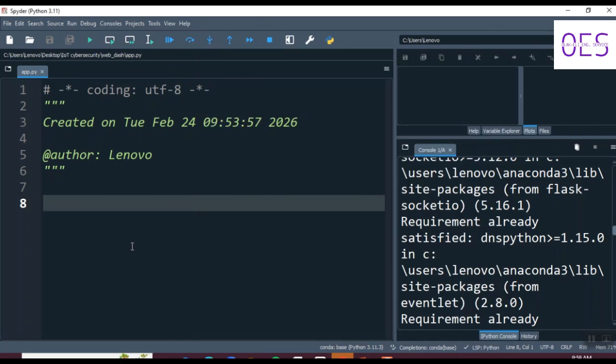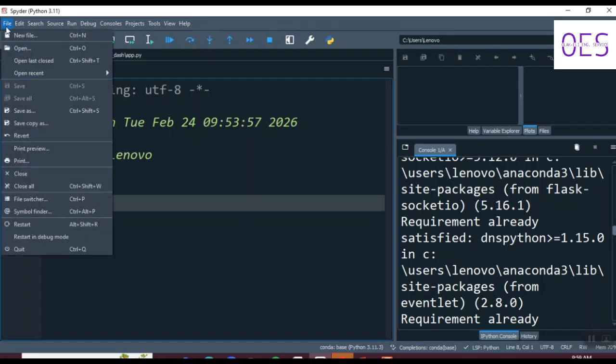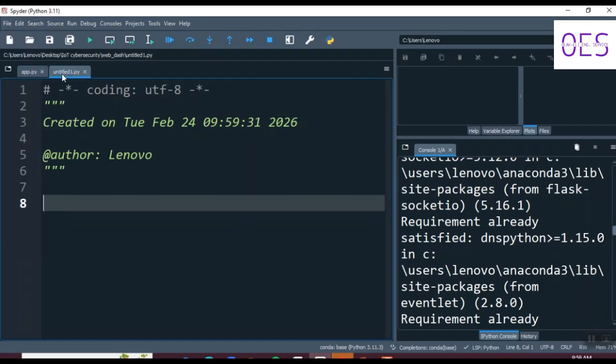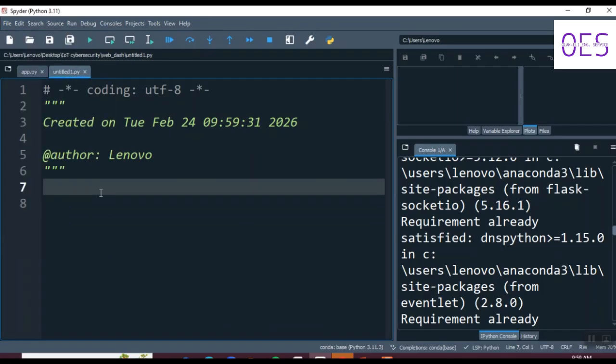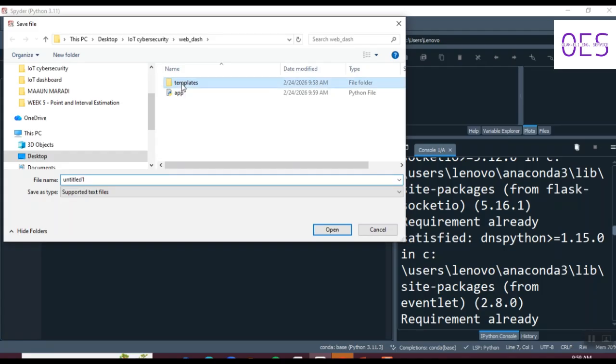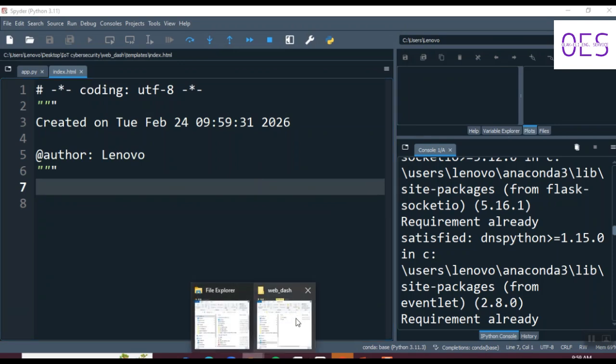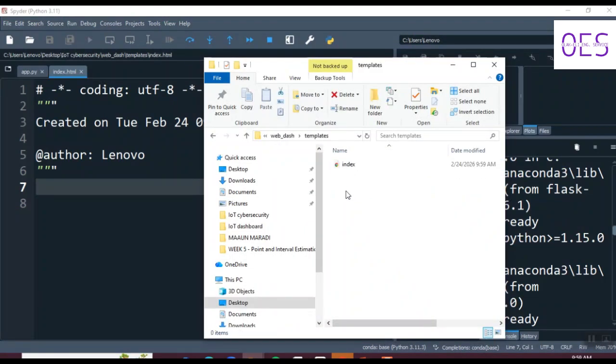Then for the template, I need to create an HTML file. So I'll click on new file. This says untitled.py. Then I will save it with Save as. Come into this templates folder and put index.html, then click save. Again, if you go back into that folder, you see templates index.html. So that's what you're meant to do.